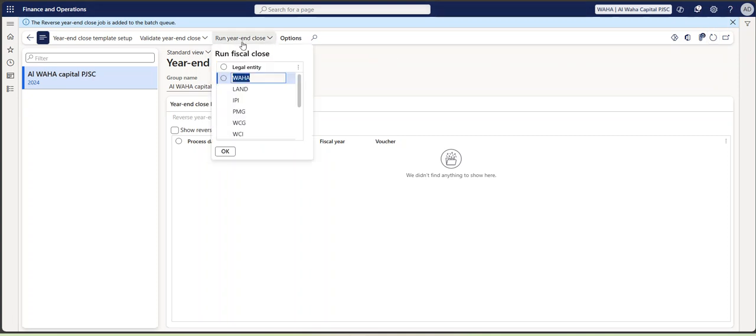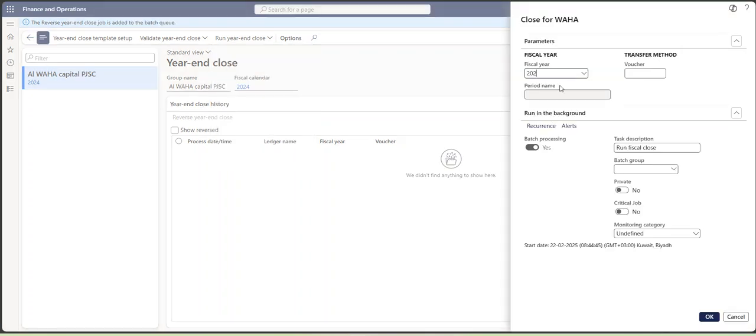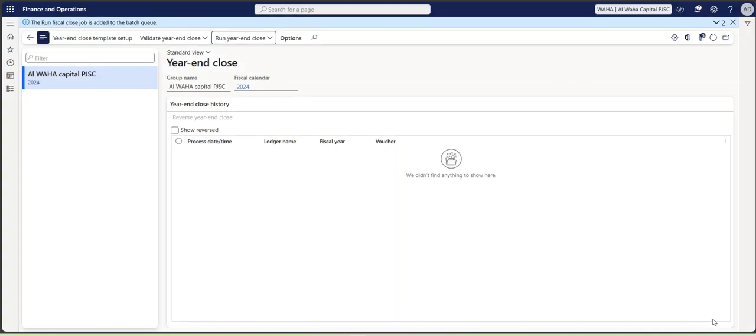For running the year-end close, we will select the respective legal entity and the respective year, give the voucher, and click on OK. The year-end close batch job will be added. For reversal, you will select the record, click on reverse year-end close, and the year-end close reversal entry will be posted. So this is the difference between year-end close process and purchase order year-end close.